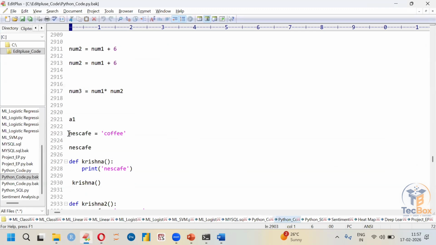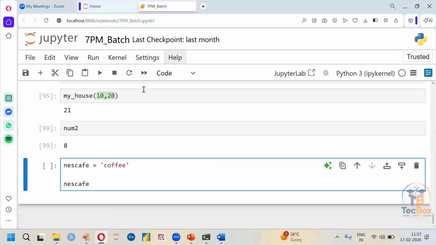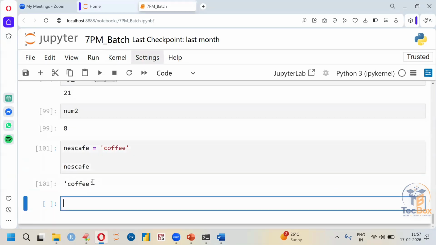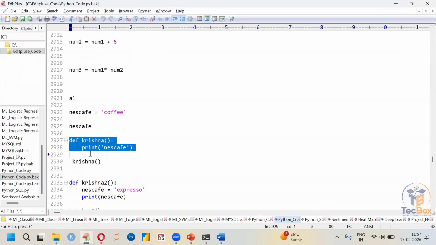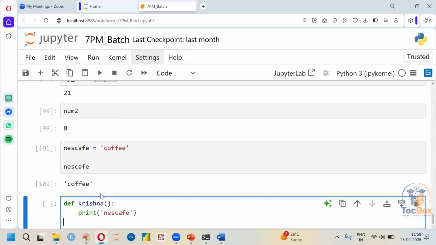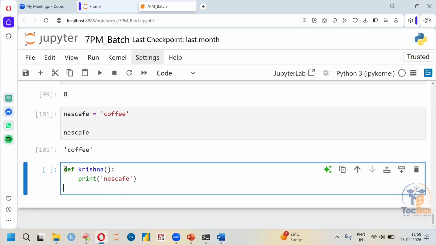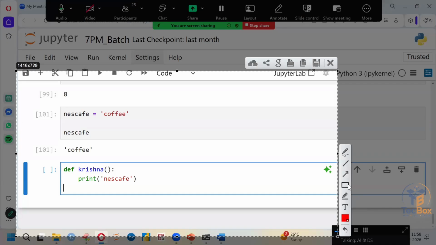Nescafe equal to coffee. So what is Nescafe? What is the value of Nescafe? Coffee. Okay, so Nescafe is coffee. Come here. I am writing a function. Try to understand these concepts. These are very important. So what is this? Come here. What is this?